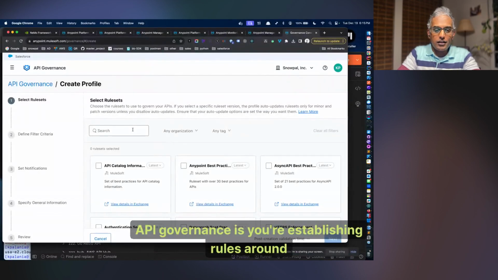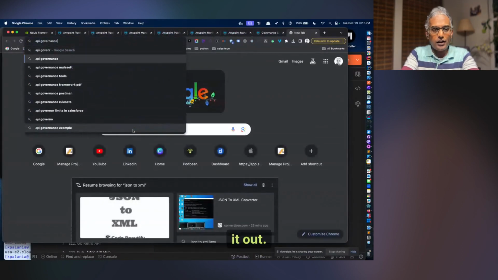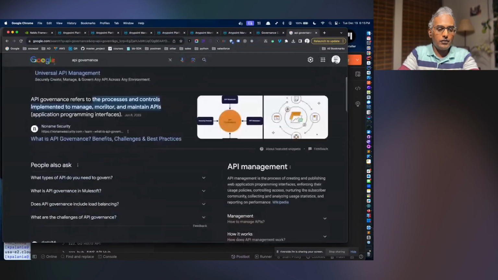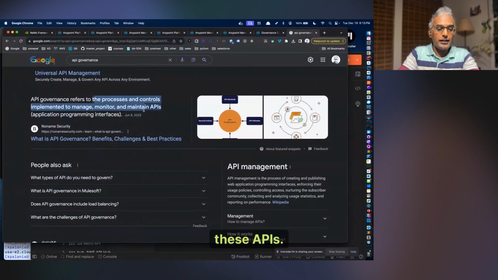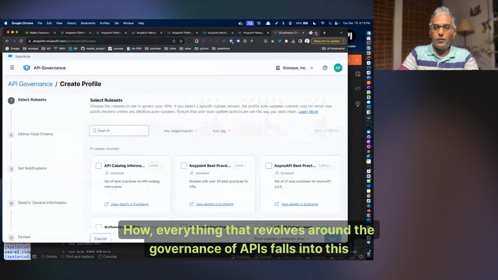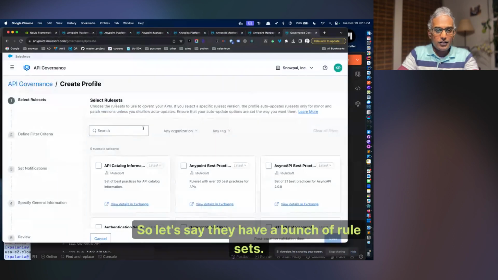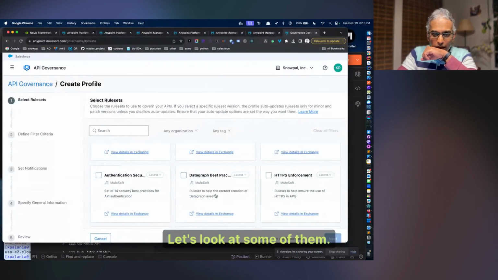API governance is you're establishing rules around... Let me just read it out. I'm sure there's a better way to put it, it refers to the process and controls implemented to manage, monitor, and maintain these APIs. Who can access it? When can they access it? How? Everything that revolves around the governance of APIs falls under this category. So let's say they have a bunch of rule sets. Let's look at some of them.